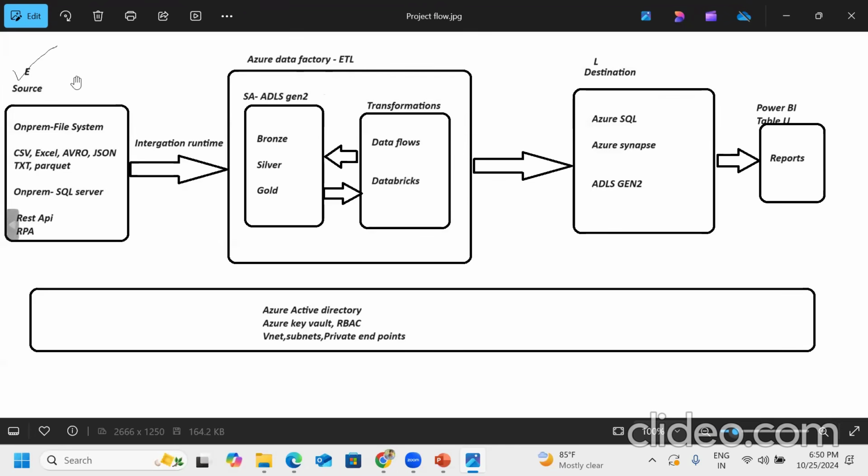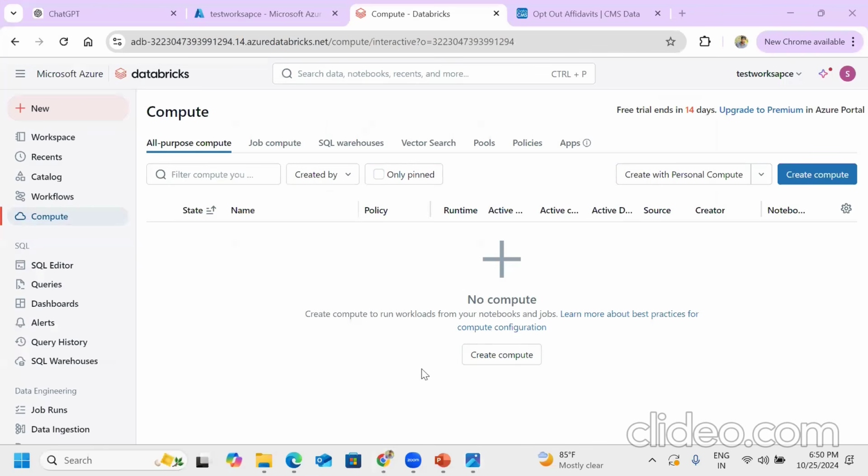For handling the huge amount of data, for increasing and decreasing the machines automatically, we need a cluster. Cluster means a group of machines, each machine having compute, like RAM, memory, hard disk. Here we have an option called all-purpose compute. In all-purpose compute, we have power user compute and shared compute.